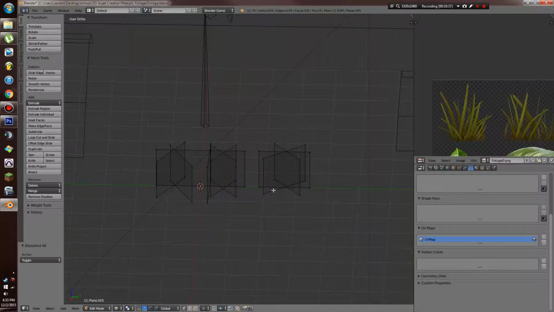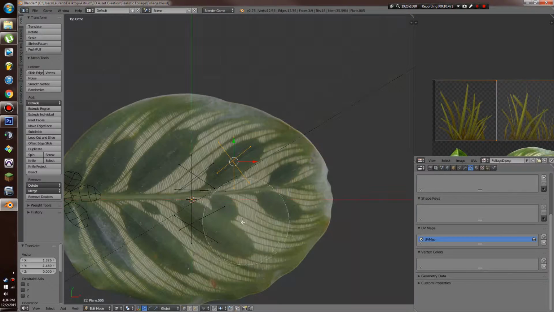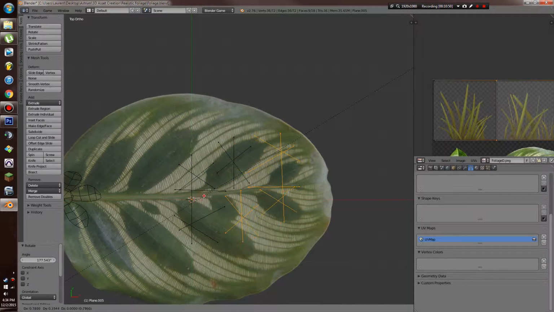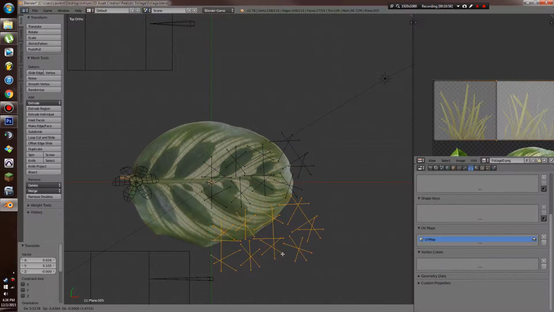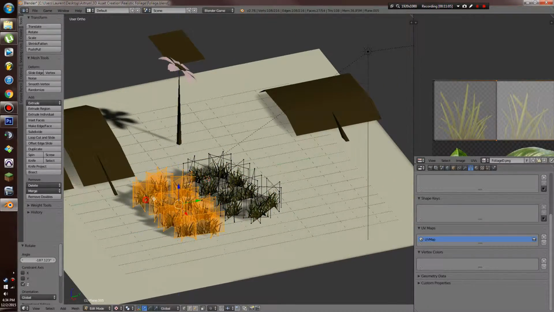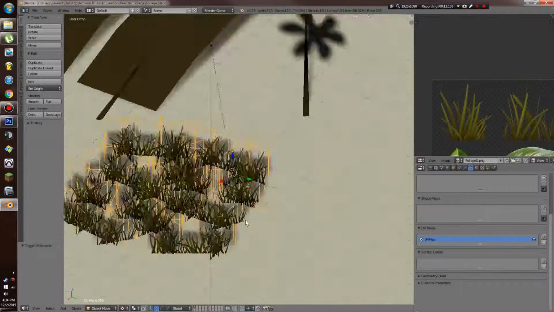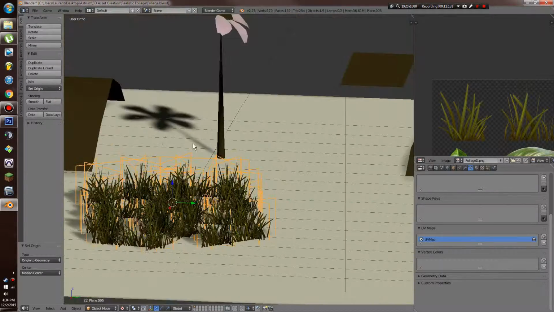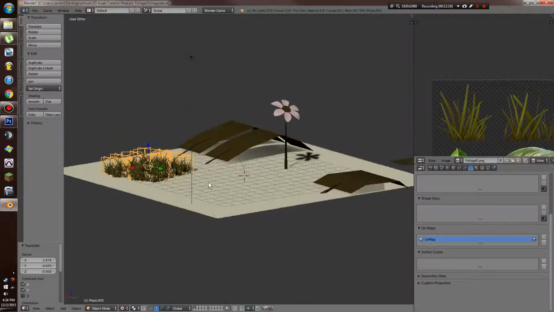So, obviously you want to create a lot more than just these. We can just create a little cube essentially of grass that will animate together, and then we can copy and paste this and move it around. So this will be our grass, and we'll push that over there.